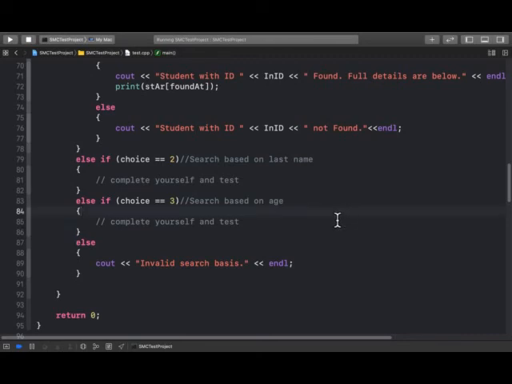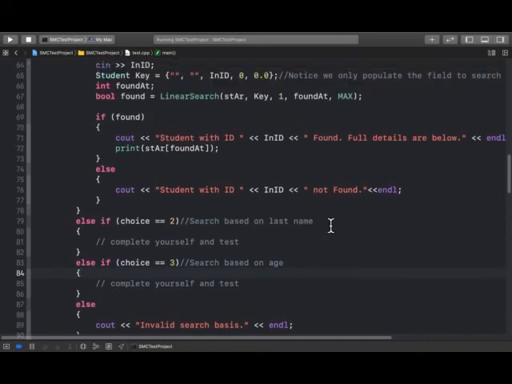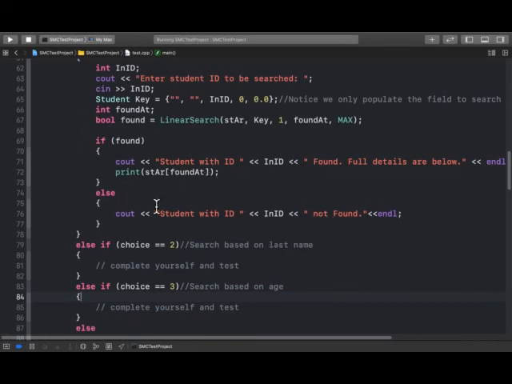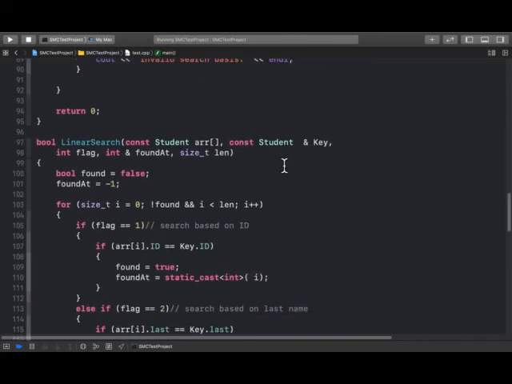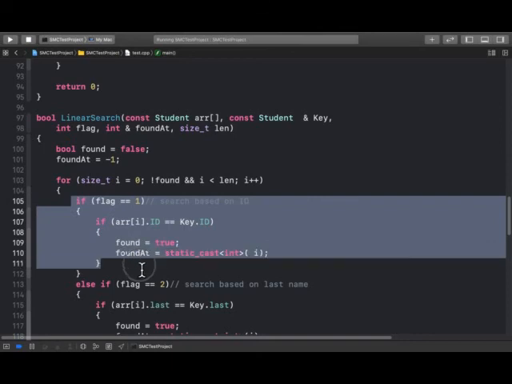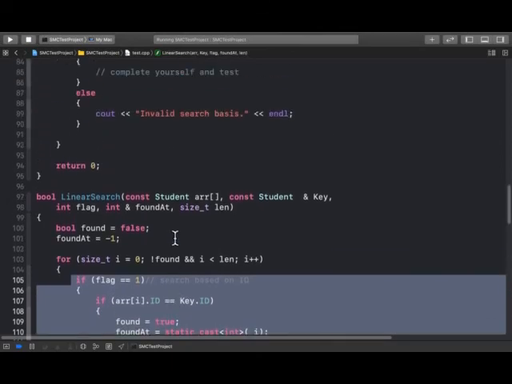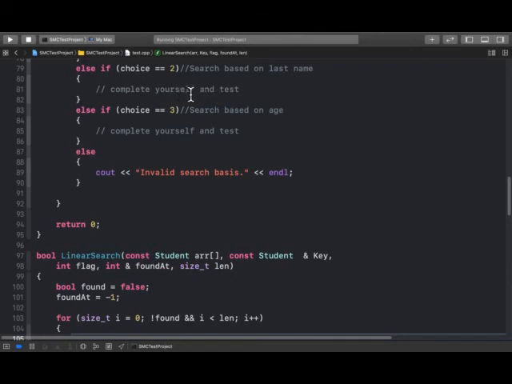All right, guys, so that's pretty much it, what I'm going to say about linear search of an array of struct. And you can use the flag and search the array on many bases. I've shown you one case where flag was 1, and when that happens, this piece of code gets executed, and you need to do the other 2 in the main function. Flag equal to 2, search based on last name. Flag equal to 3, search based on age by yourself. Fill out code here, fill out code here, and complete it and run it.